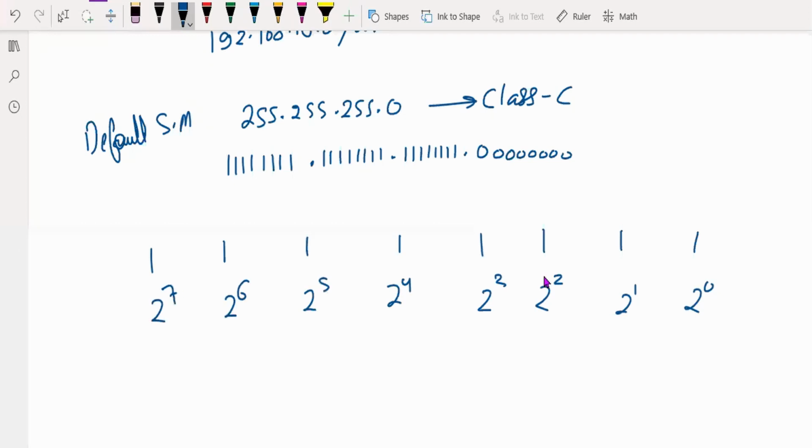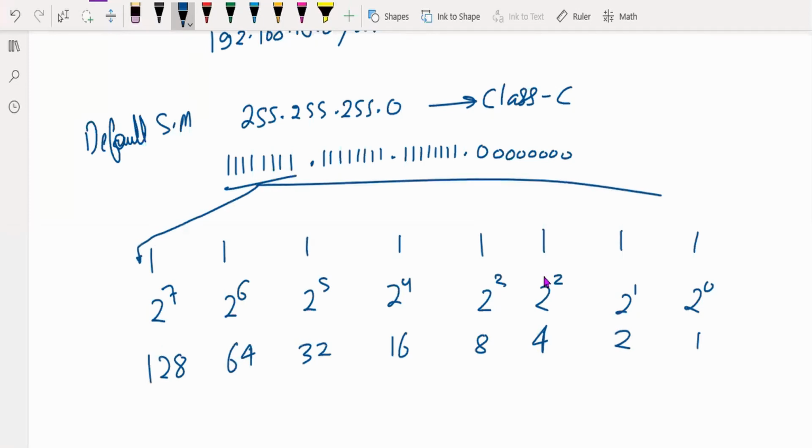2 to the power 7 is nothing but 128. This is 64. This is 32. This is 16, 8, 4, 2, 1. Okay. And if you add up 128 plus 64 plus 32 plus 16 plus 8 plus 4 plus 2 plus 1, you will get 255. That's why when all ones are there, I'm writing this as 255.